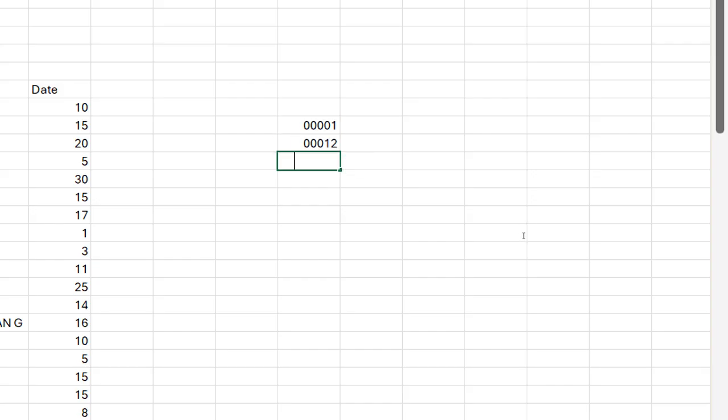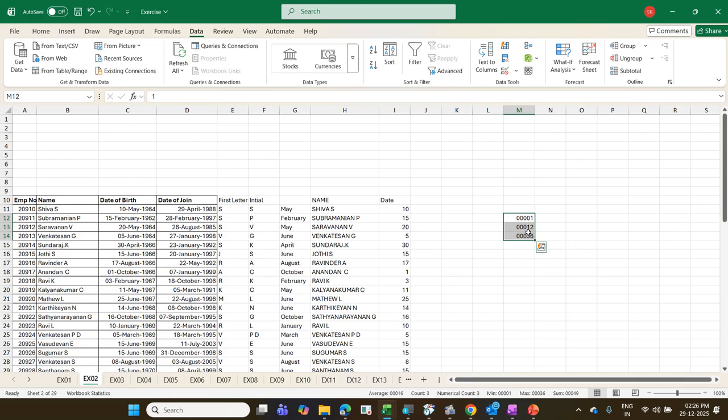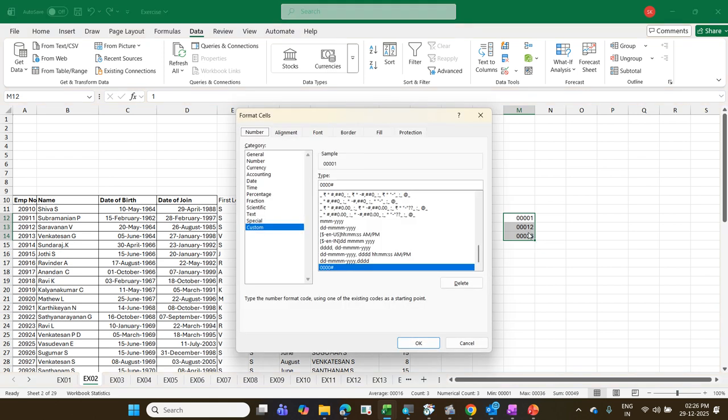So if you want a 0 to be prefixed and the cell has to be a number, it should be in number format and prefixed. Then use this Control 1, go to Custom and decide how many digits you want. Digits minus 1 zeros.